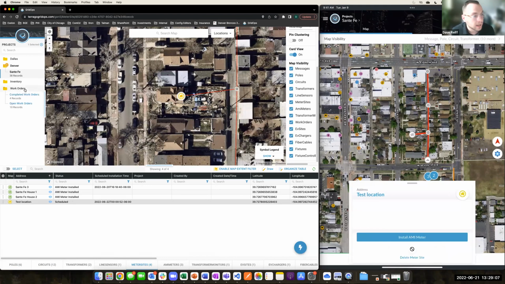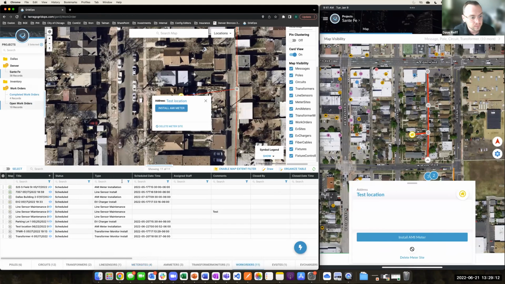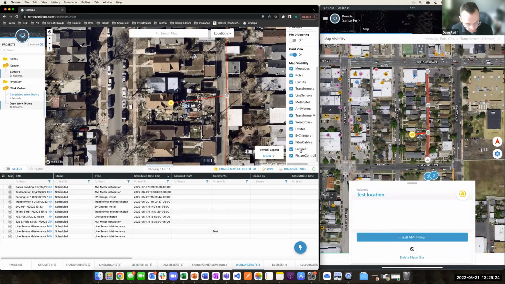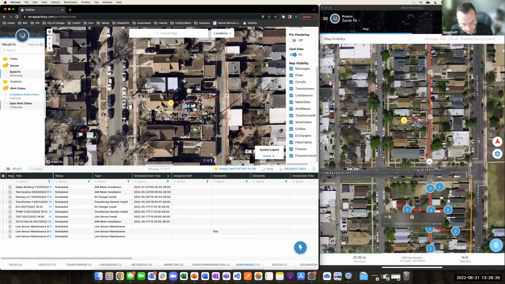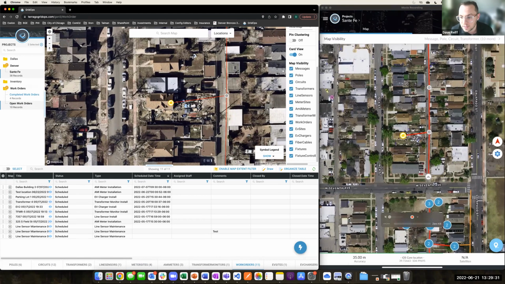On the website, the admin is going to be able to see the open work orders. So if I open up this work orders folder down here, you're going to see what I just scheduled. So here's this AMI meter that I scheduled for tomorrow. The admin could then go and assign this out to a crew, basically dispatch it to whoever they want to do this work. But from the mobile side, the crew is actually going to be able to come in here and track the installation they did.